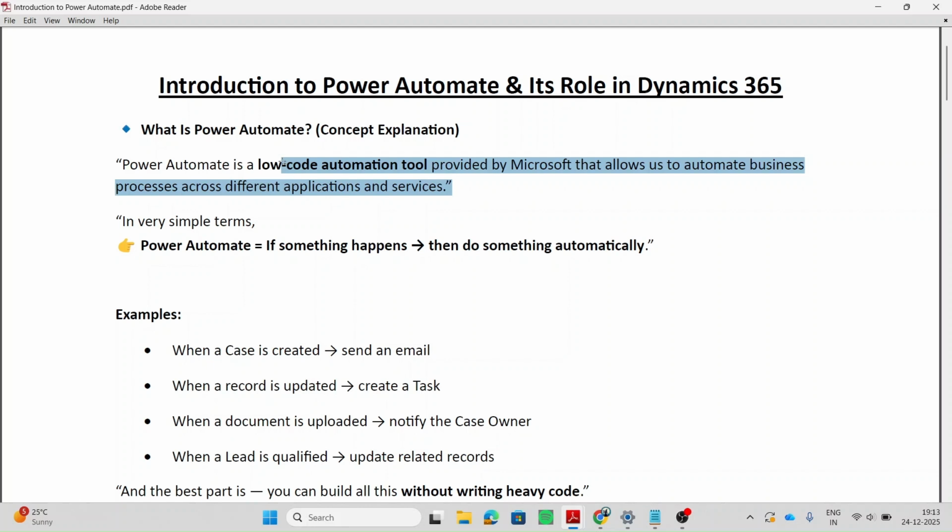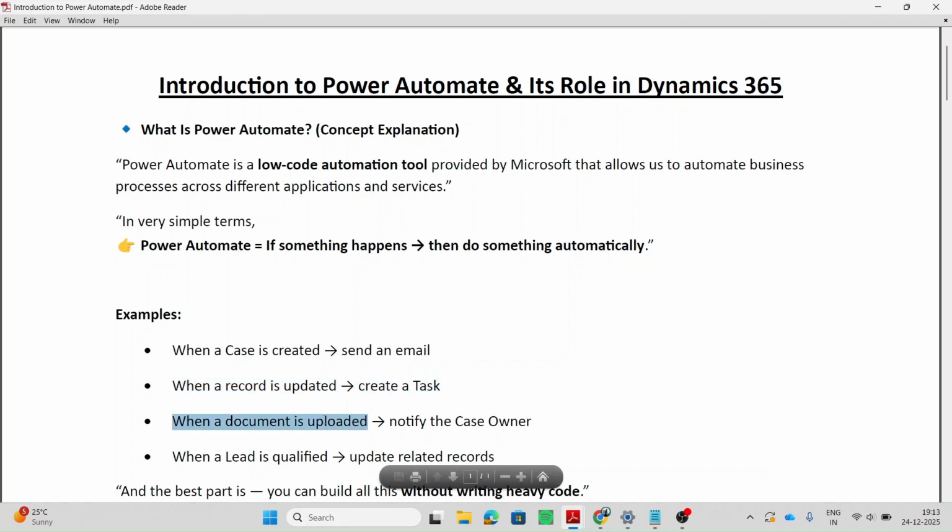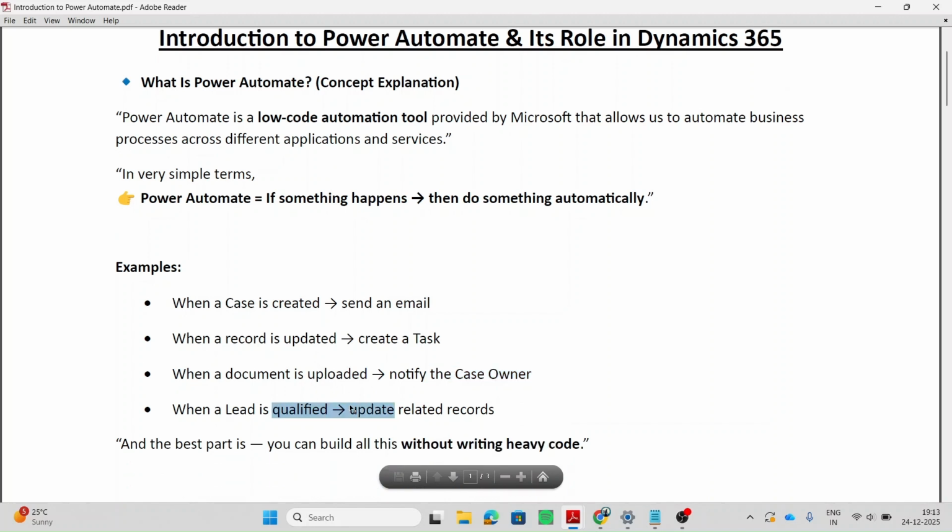If I have to give you examples, you can think of it like this. When a case is created, you want to send an email, let's say, right? When a record is updated, you want to create a task. When a document is uploaded, you want to notify the case owner, right? When a lead is qualified, you want to update the related records of the lead. All of these things could be done with the help of Power Automate. And these are some of the very basic examples, I would say, right? You can do a lot more things with Power Automate, and we are going to discuss all those things in the upcoming videos.